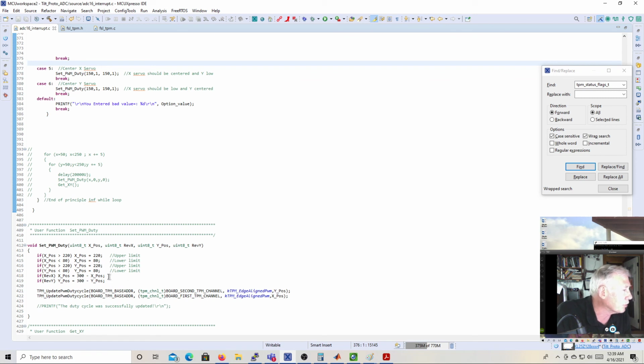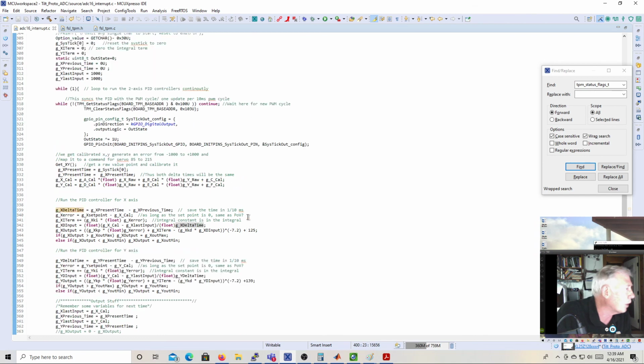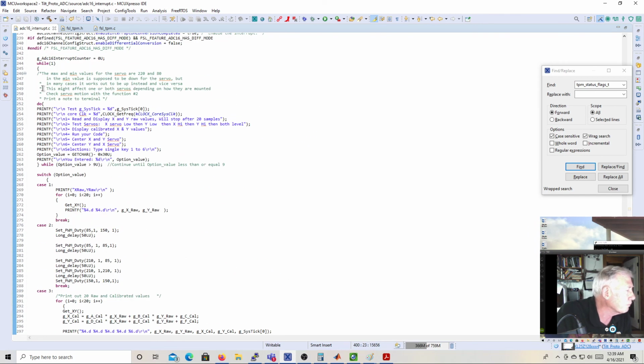But this equation down here works pretty well to reverse it if you've got a servo mounted the opposite way, so that it goes up when you give it 80 instead of down. All you have to do is go up here to setting function 2, test servo, and it says X servo low, then Y servo low, X servo high, then Y servo high, then both level. So if you punch 2 and you watch what your tilt table does, you will know if your X servo went down first, and you'll know if your Y servo went down first, and then you'll know if they went up last and finally level.